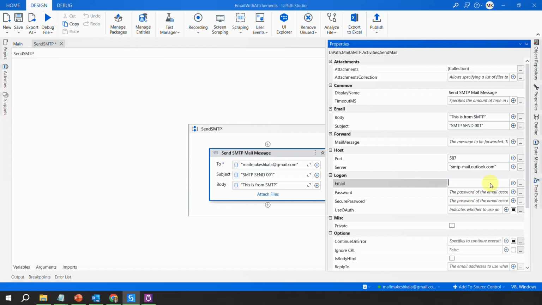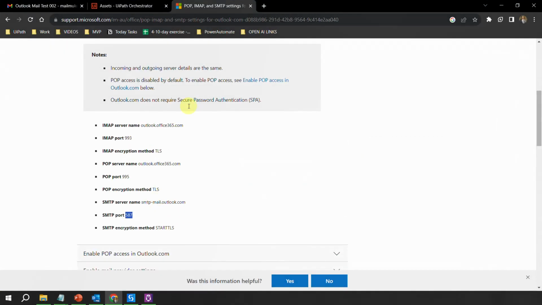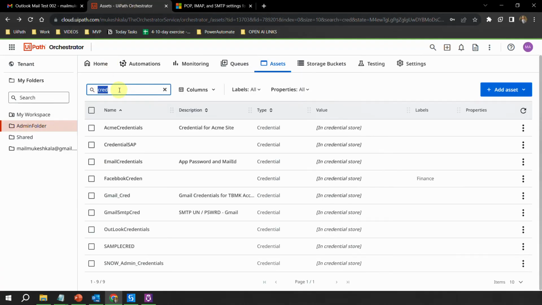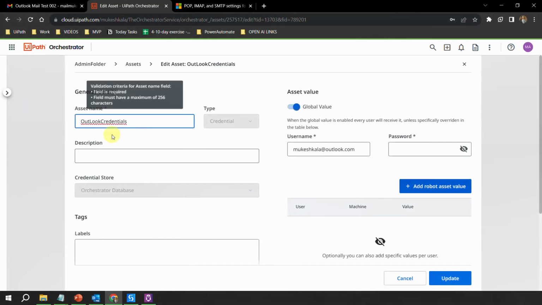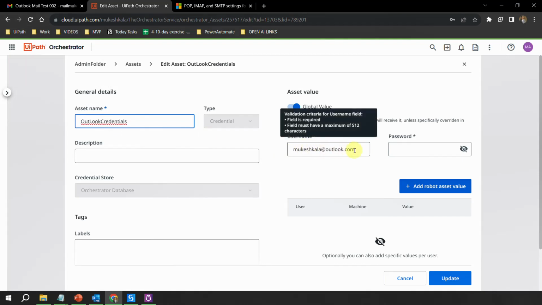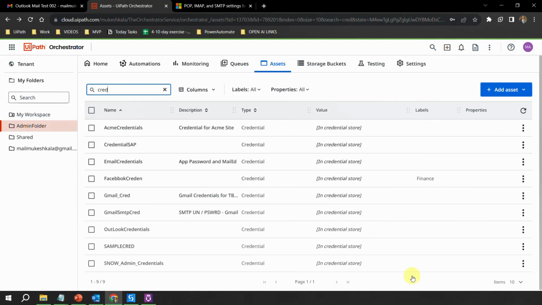However, best practice says this password should be in the assets, right? So if you see here in my Orchestrator, I have created my Outlook credential. I can go here, edit, and you can see Outlook credential mukeshkala@outlook.com, and I have saved my password so that I don't have to share it with anybody. The other way is, in future if my password changes, I simply update this asset.